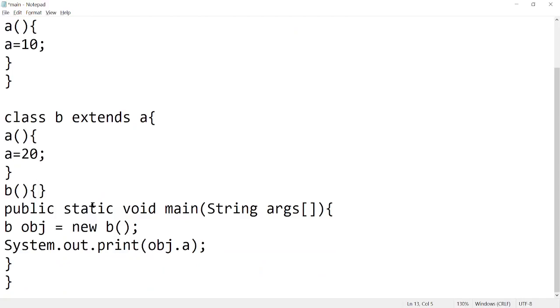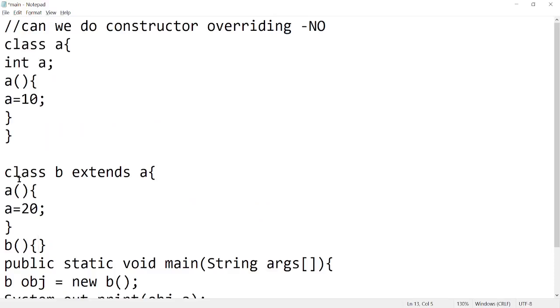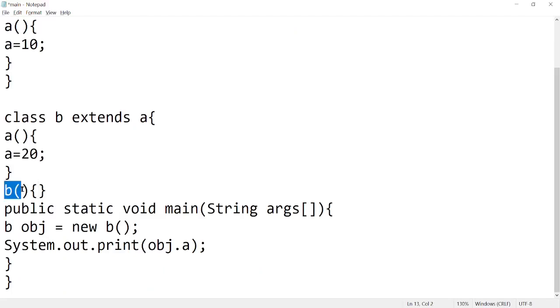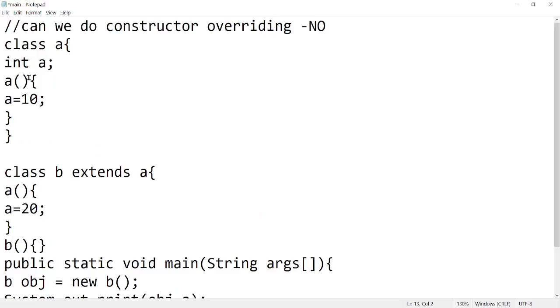Now remember, any type of constructor in the child class always calls the default constructor of the parent class. So when it goes here, the control will always go to the default constructor of the parent class. Now here it will not see this default constructor. Why? Because we have already overridden it. So that's an error. Now it will look for the default constructor over here, but it will not find anything. That's why it's an error. That's why we cannot do constructor overriding.